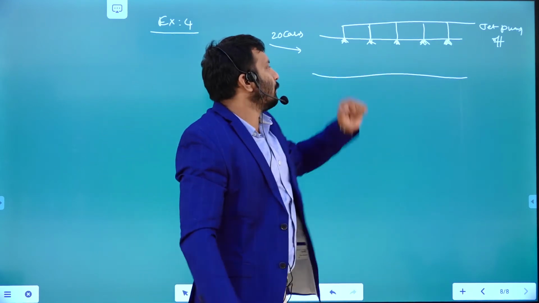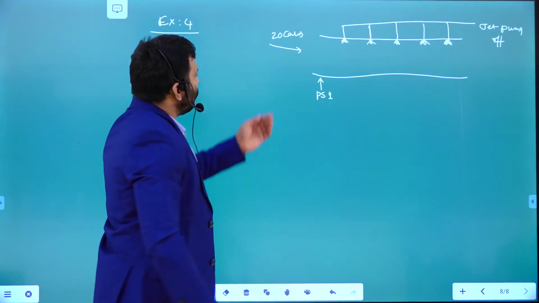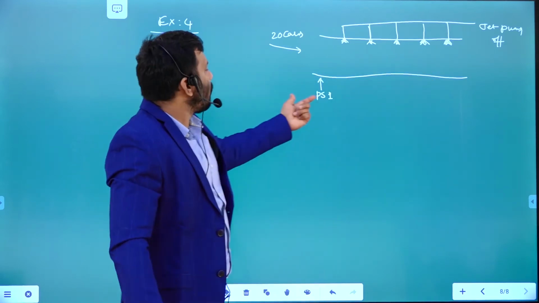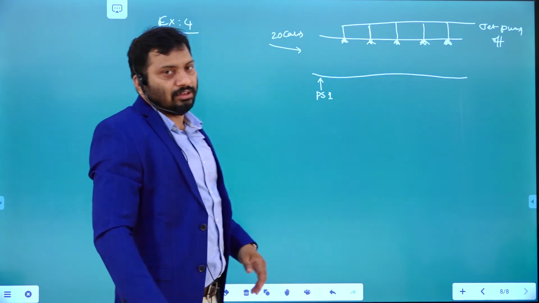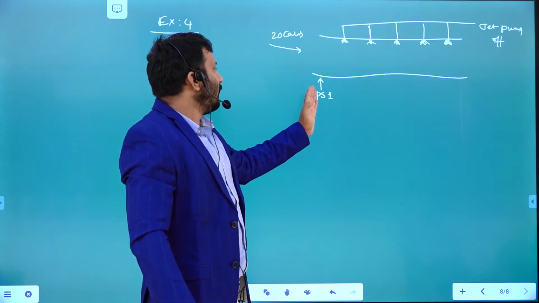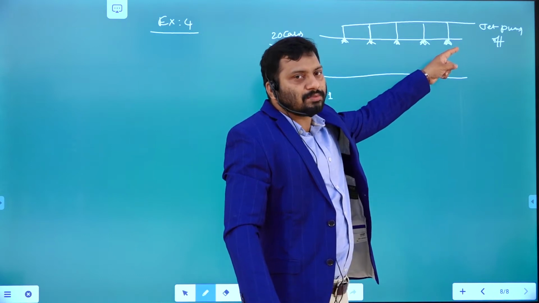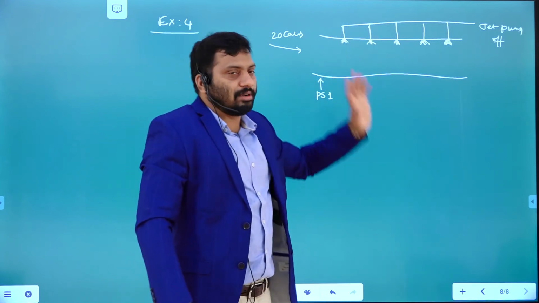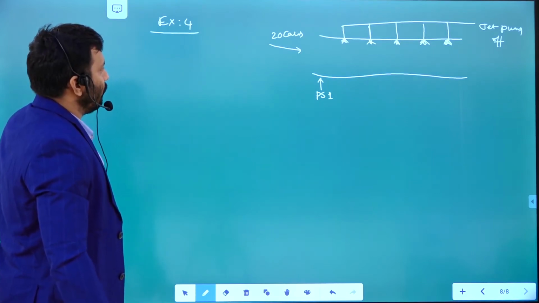To count these 20 cars, we have to place one proximity sensor here. Without a proximity sensor, you cannot count how many cars are entering the garage. This proximity sensor gives the count of cars entering the garage. Once it reaches 20, turn on the pump for 15 minutes, then stop the jet pump. For that application, you need to write a program now.